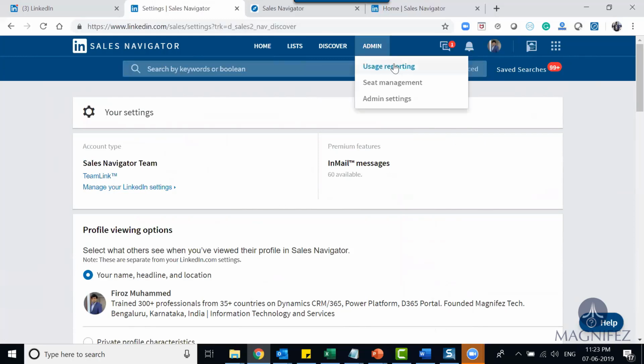And finally, we have an admin option here. This is majorly for teams. If you have a LinkedIn Sales Navigator team license, then we can manage the licenses for yourself as an admin as well as for your teammates. That's where you get these options. If you just have a Sales Navigator Professional subscription, you may not have this option.